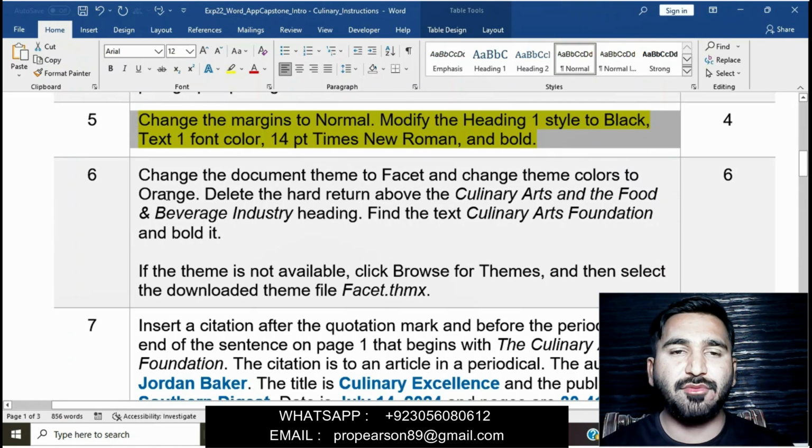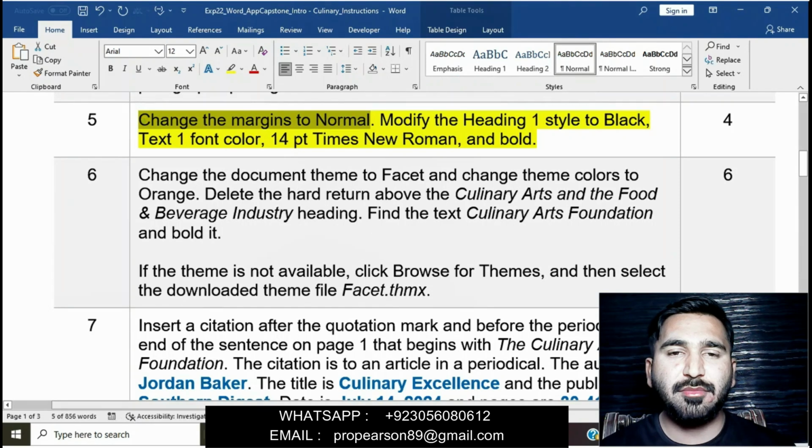Basically in this question we will change the margin to normal. Then we will modify the Heading 1 style to black, Text 1 font color, 14 pt Times New Roman and bold. You can read this instruction and see it on my PC screen. I am going to apply it on my Word file. Change the margin to normal.